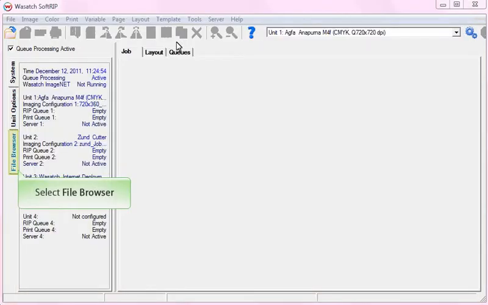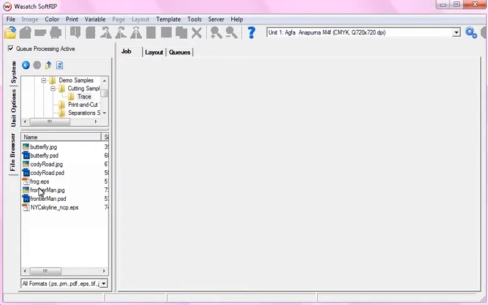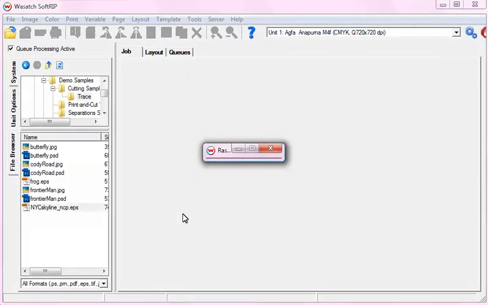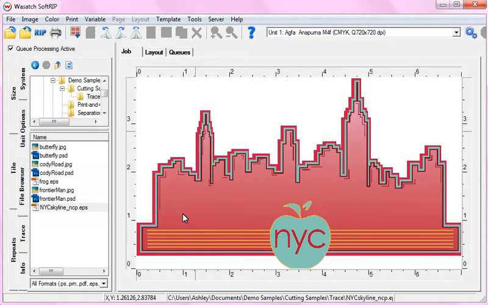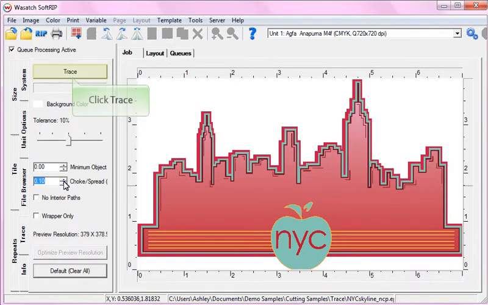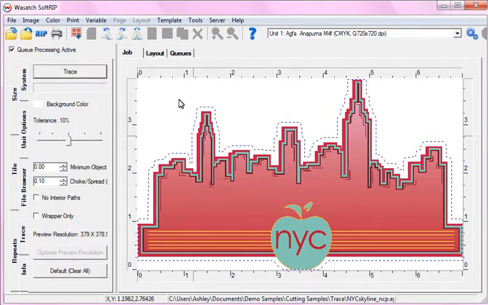Open the file browser and drag your image into the job window. If you're working with an image that already has a cut path associated with it, and you check the Process Cutting Paths box in the setup screen, you'll see blue marching lines around your image. If you need to create a cut path within SoftRip, click on the Trace tab. When you've made all your adjustments, click Trace. You will see blue marching lines appear around your image.